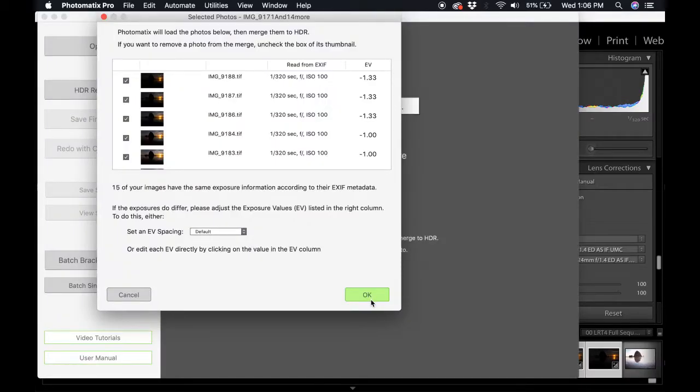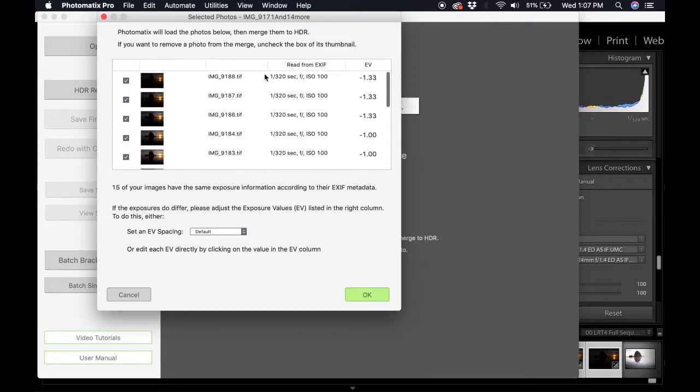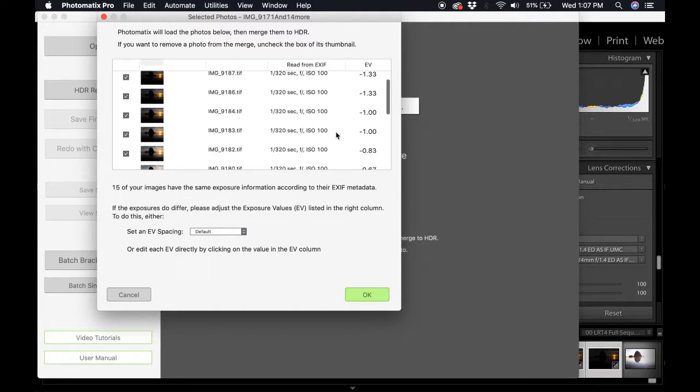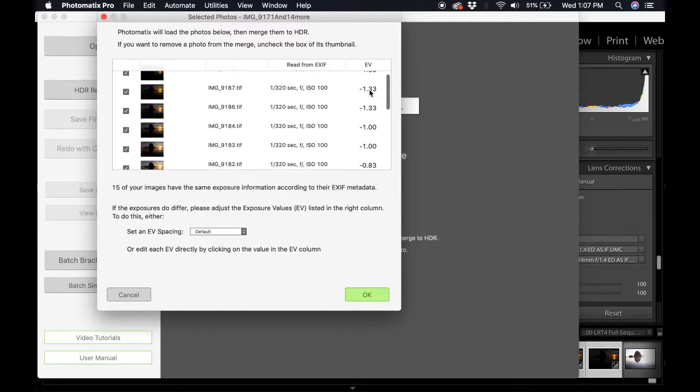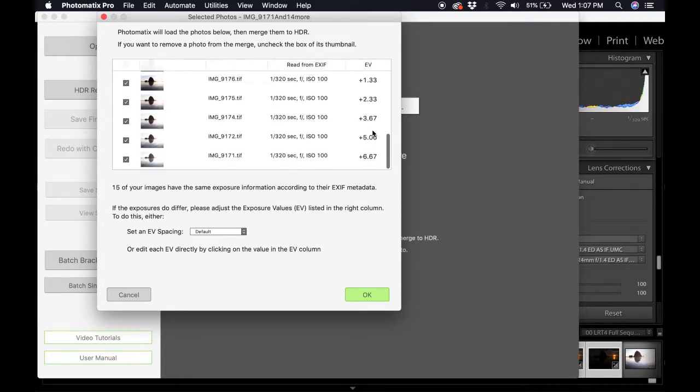Alright, so that's finished importing over into Photomatix. What we have is all of the 15 images. All of these frames are here organized by the exposure value. I'm going to stick with the default settings because all these exposure values are fairly accurate to what was done manually. You can even set an EV spacing for your exposure values, but I'm not going to worry about that. I'm just going to go ahead and use the default settings here.